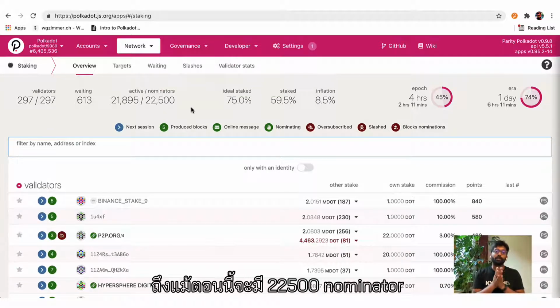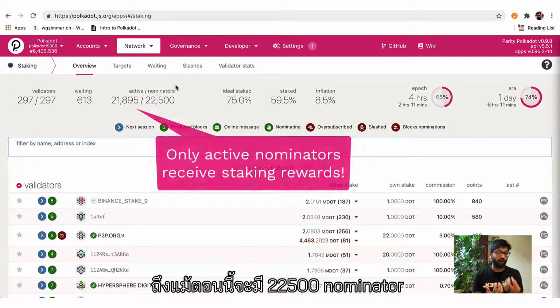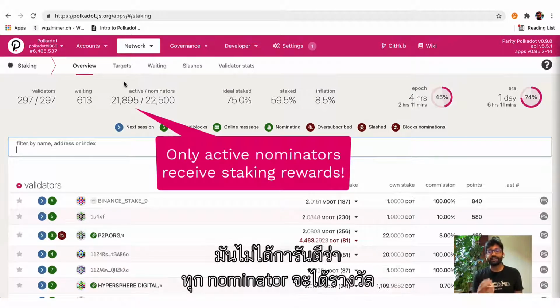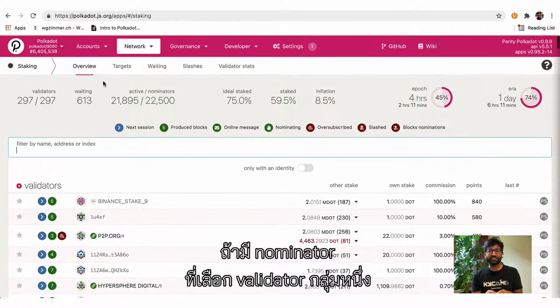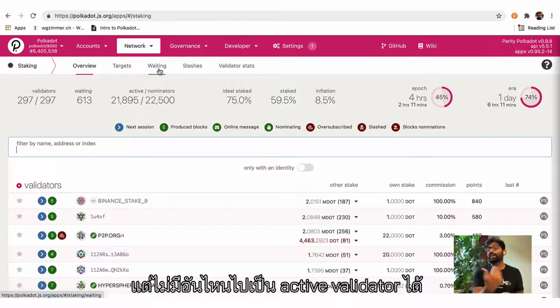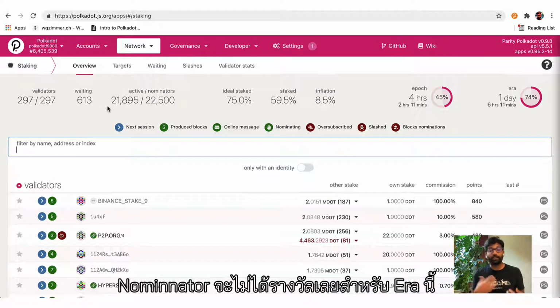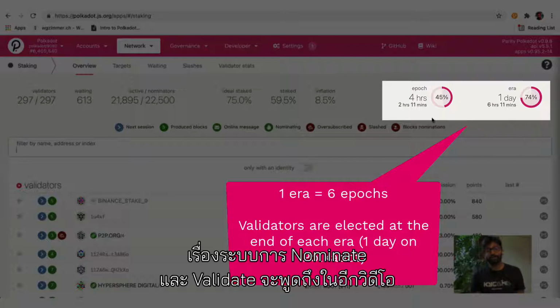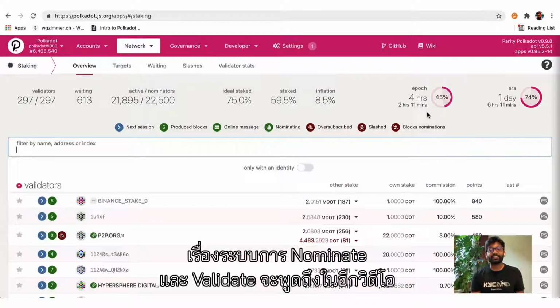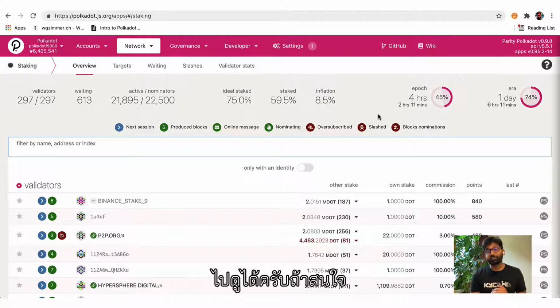Now, although there might be 22,500 nominators on chain, it is not guaranteed that every nominator is rewarded. If the nominator ends up backing a set of validators and none of them make it to the active validator set, the nominator will not earn any rewards for this era, which is currently 1 day on Polkadot. The mechanics of nominating and validating are covered in a dedicated video. Check that out if you're interested.